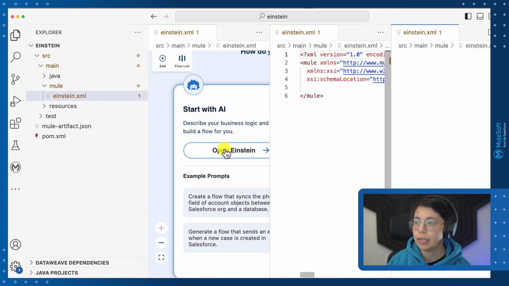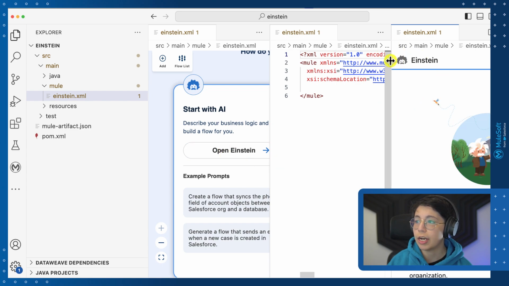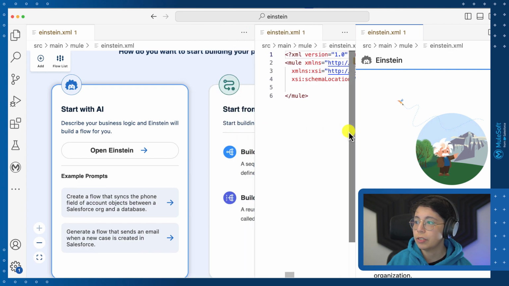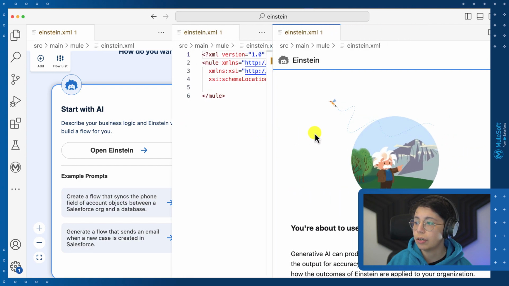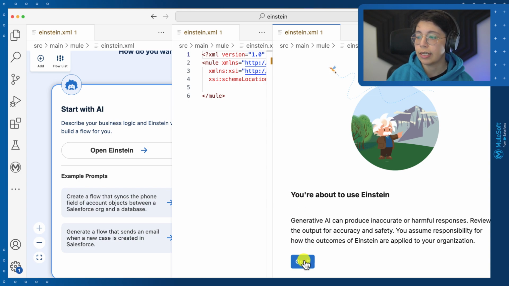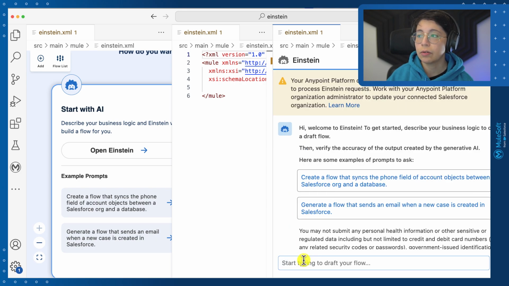Let's click on Open Einstein, and this will open a new tab right here. We can minimize the Project Explorer by clicking on this side, and this will give us a little more room to process everything. So let's make the XML window a little bit smaller and take a look at the prompt here. You can just select Got It, and it will already give you some examples that you can use.